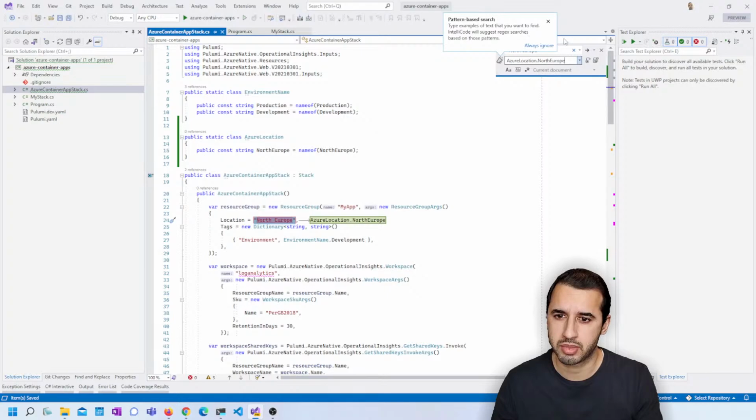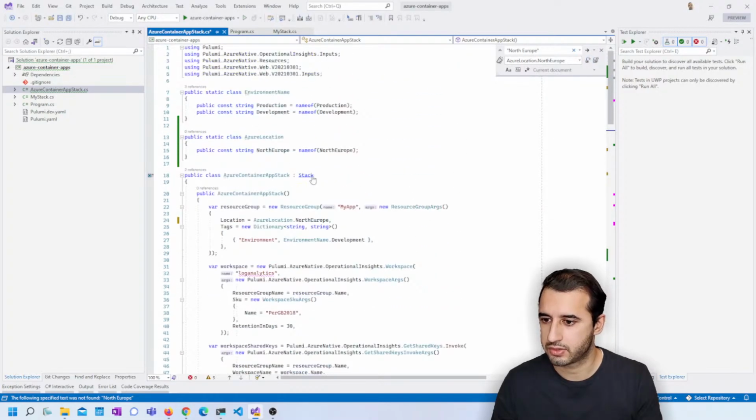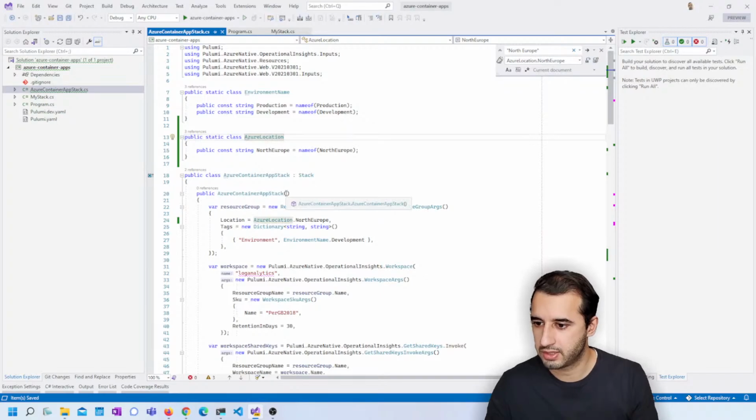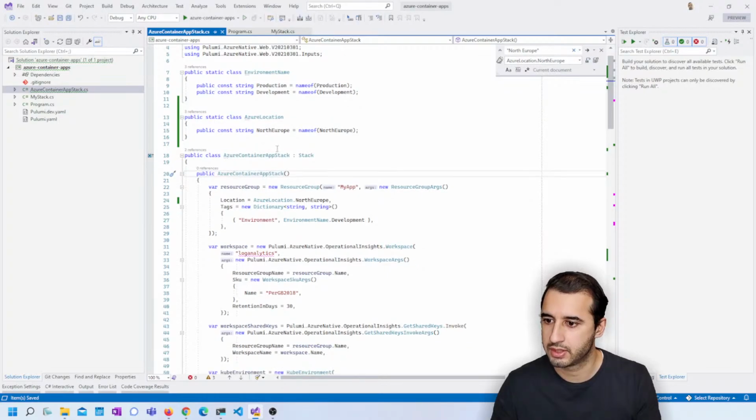What's going on here? Pattern based. Okay, so that's switched out. It would be nice if we could pass in the location here somehow. So we need to look into how to pass parameters into our app, into our stack.